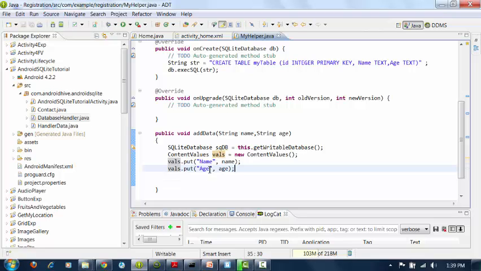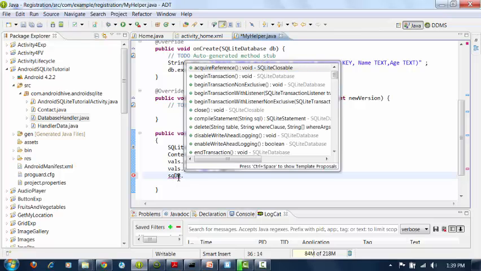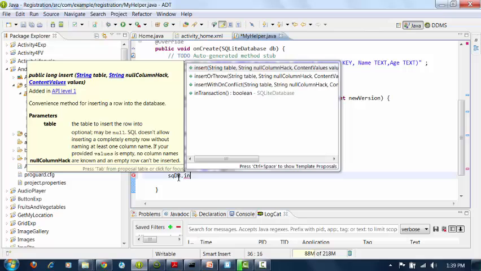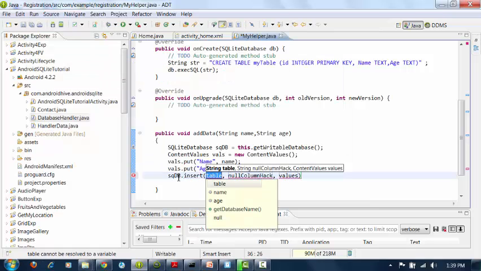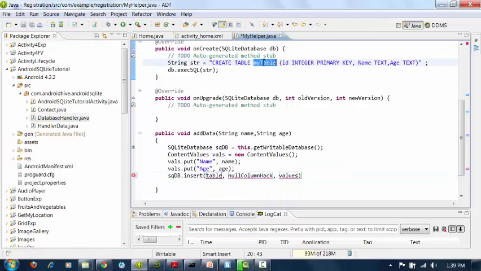Okay, so for that we have to perform one query. This is the database we have, copy that. So your database dot, you have to perform the query, that is insert. When you put insert, it is asking for the table name, to which table it has to insert the data. Remember, here is your table name, so copy that.